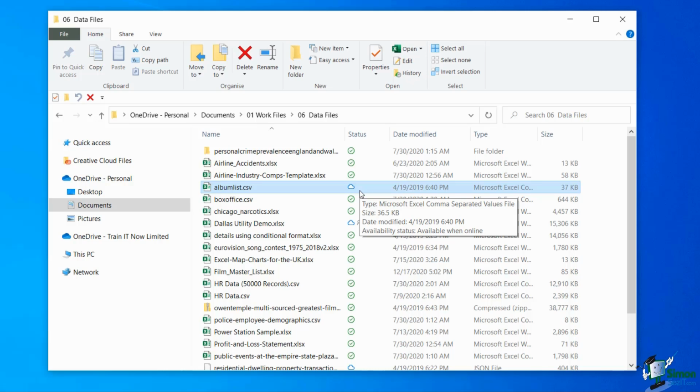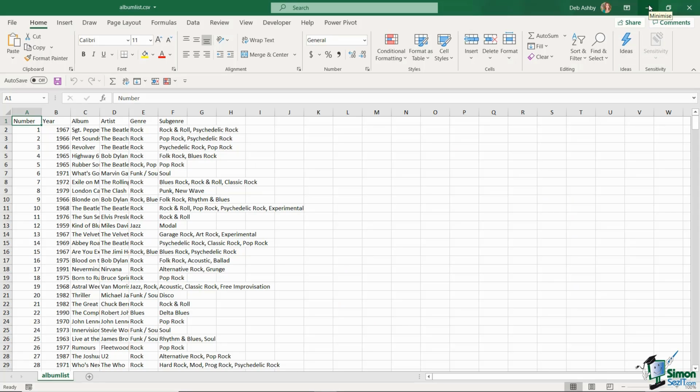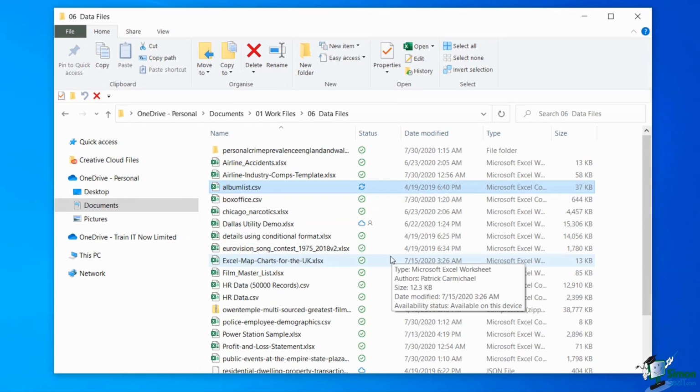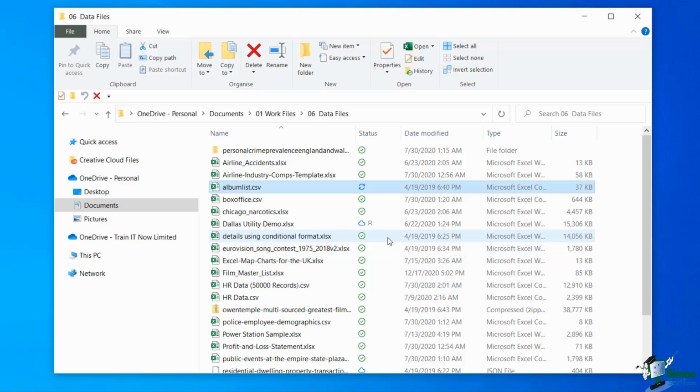Now, you can still open files that are only stored in the cloud by double-clicking, but just note what happens. The file actually downloads from the cloud, and then it opens on my PC. And you can see that now the icon has changed to a syncing icon because I have this file open, I'm going to be making changes, and now it's trying to synchronize between my PC and the cloud. So the main point there is that even with files that are just stored in the cloud, you can open them and work on them in the same way. And finally, if you see a file that has a person icon, that means that the file has been shared.